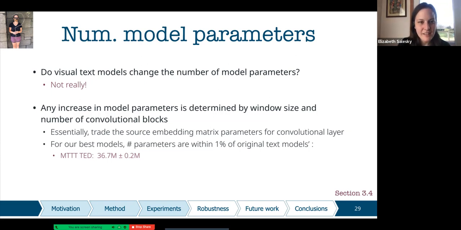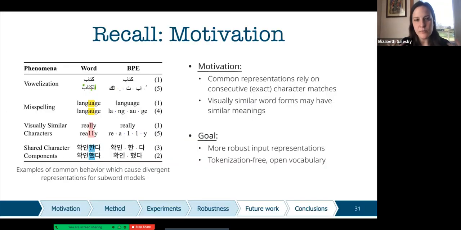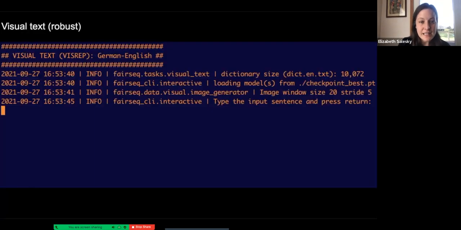Excellent, all right. So model robustness. This is really one of the main motivations for doing this work: robustness to rare phenomena, new characters, and ideally to remove some of the worry that rare or unseen things are going to cause the models to have very different representations than what they've seen in training and therefore do poorly.